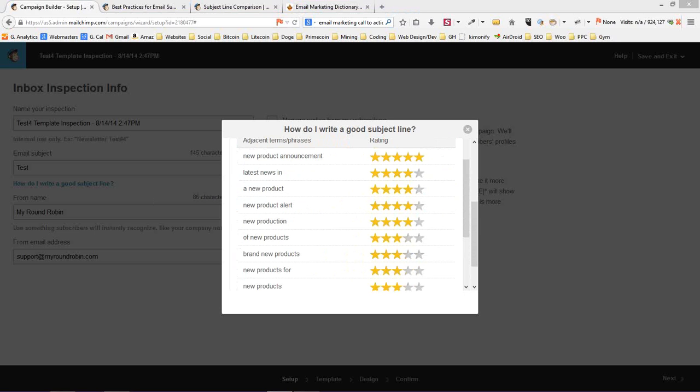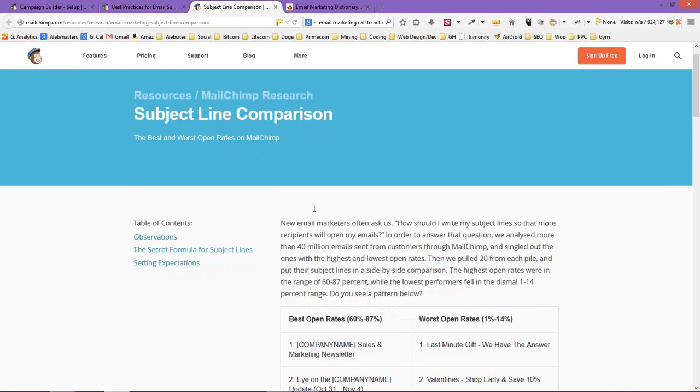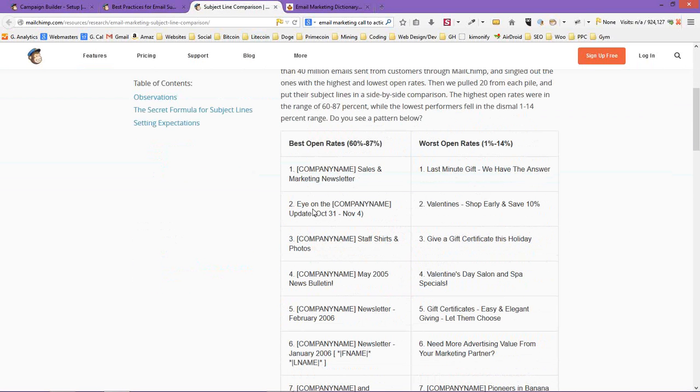So besides that, we can actually look at this comparison too that MailChimp has done. So MailChimp has these comparisons here.